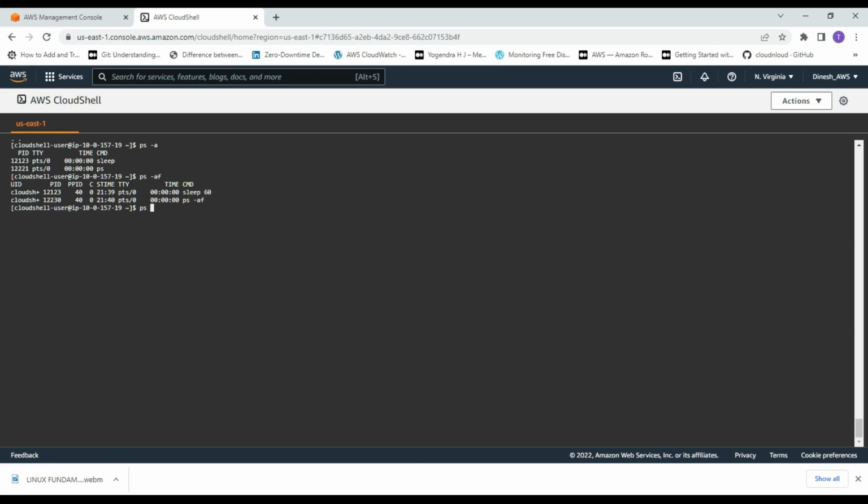Okay, now let me type ps -ef. Do you see the difference between ps -a and ps -e? ps -e gave me the list of all the processes including the system processes, but ps -a just gives me the list of processes running, but not the system processes. That's the difference between ps -af and ps -ef. Let me clear the screen.